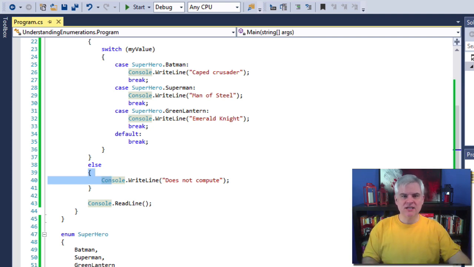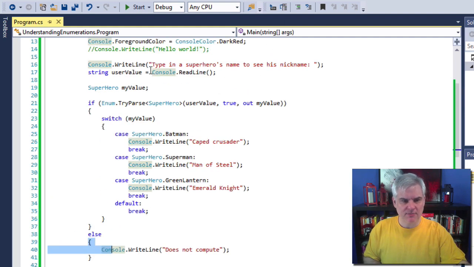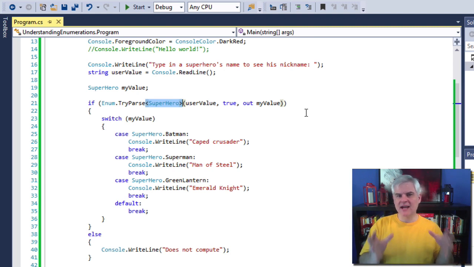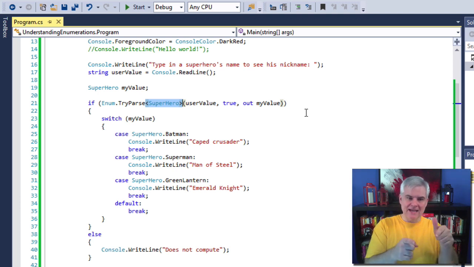I intentionally skipped over the complex part. You might be wondering about these angle brackets. Well, I didn't really want to talk about the idea of generics just yet. Just know that you'll need to put the data type that you want to convert or try to parse your string into inside of those angle brackets. And we'll talk about generics in just a few lessons from now, and so we'll see you there.